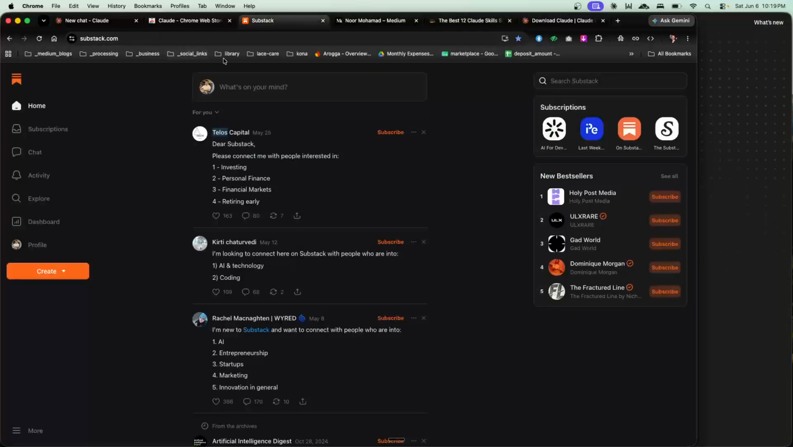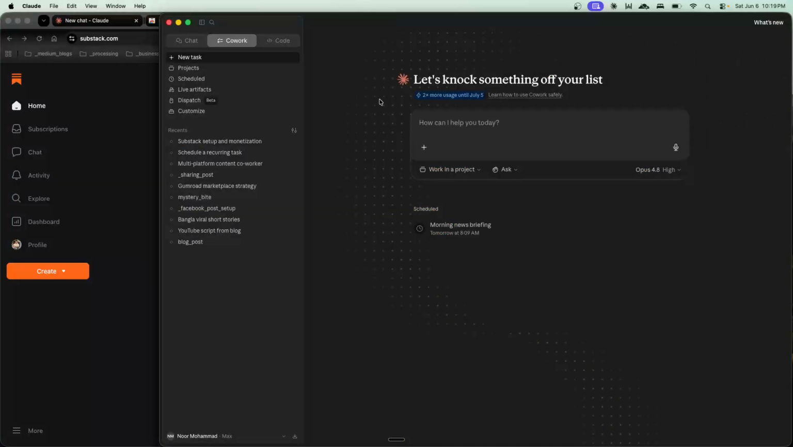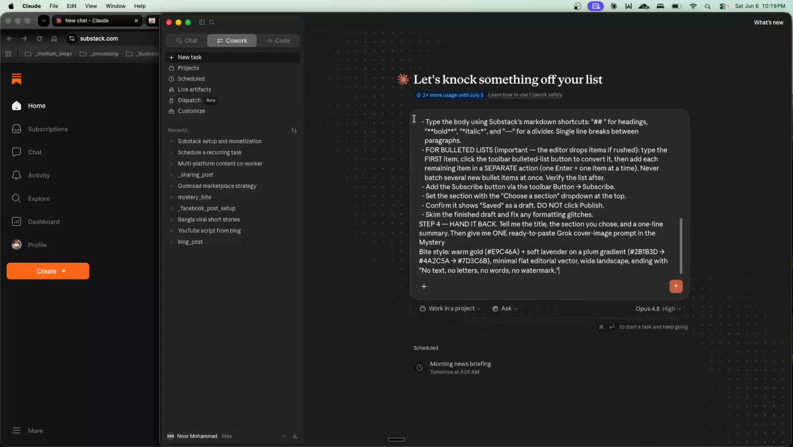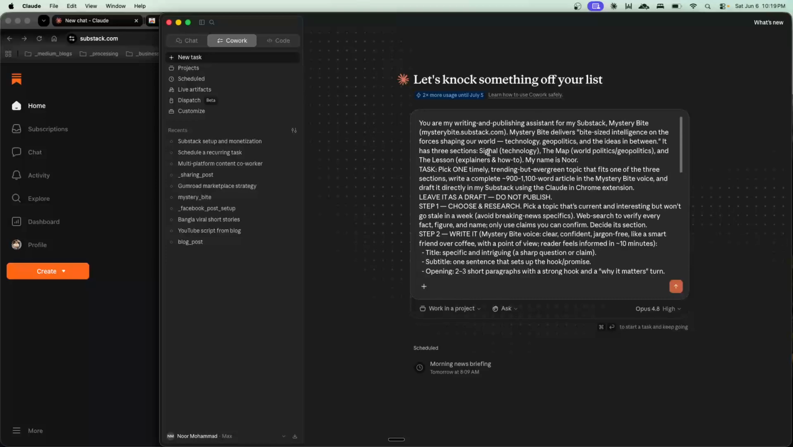So what I'm going to do, as you can see, we are already in Substack. I'm going to go here, and it's pretty straightforward. You just need to go to the Cowork, and I'm going to paste the prompt I want. The prompt will be in the description. I'm going to add it for you so you can directly copy and paste it.